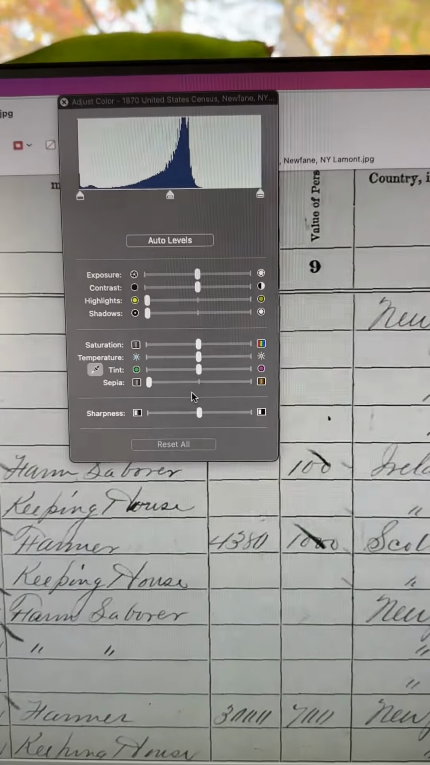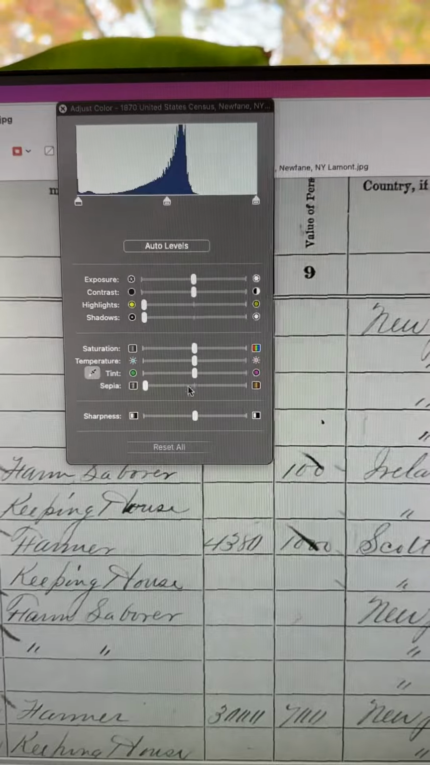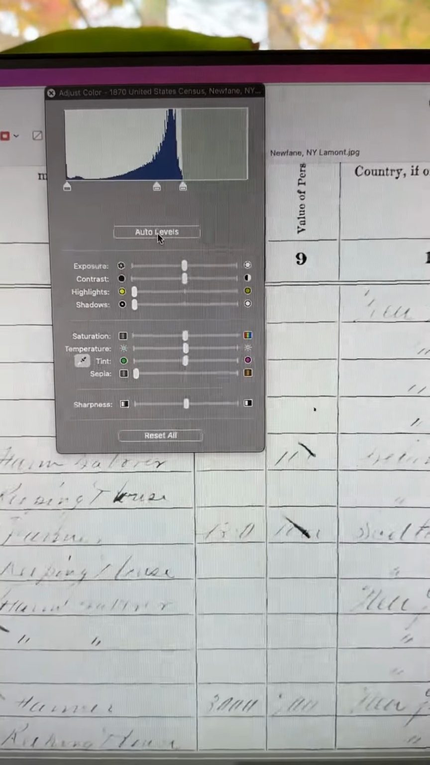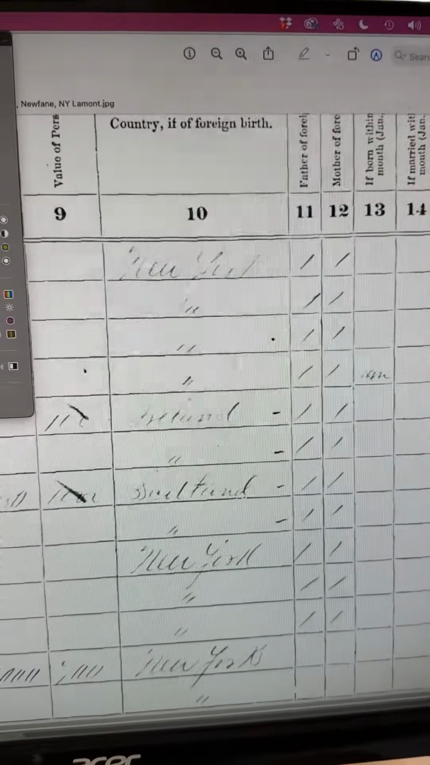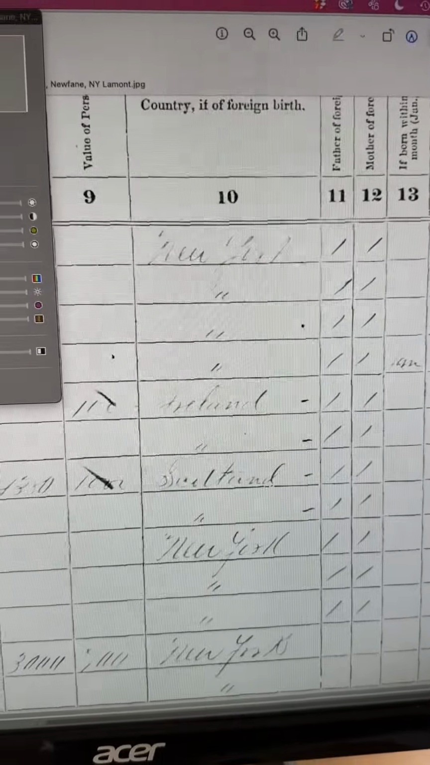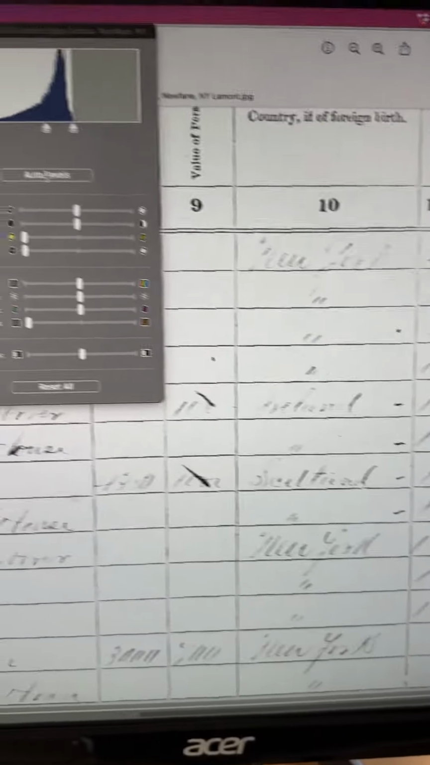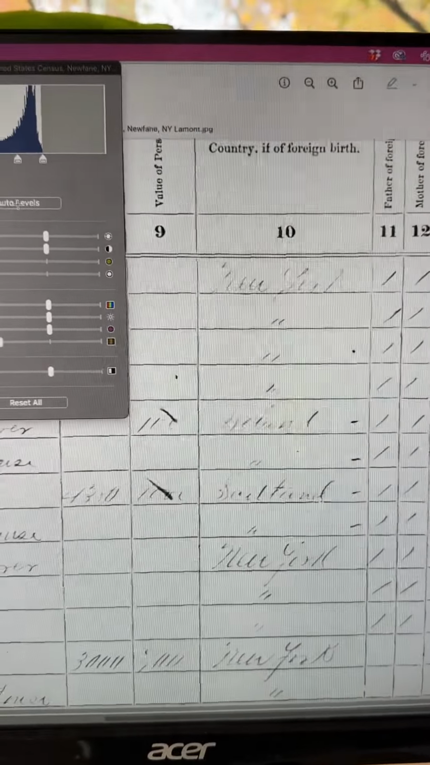So what I usually do when I get a document like this, an old 1870 census, is I'll just press the auto levels, because sometimes it will automatically adjust it, but I can see that actually that hurt it a little bit. It made some of the letters impossible to read. So what I'm going to do is undo that change.